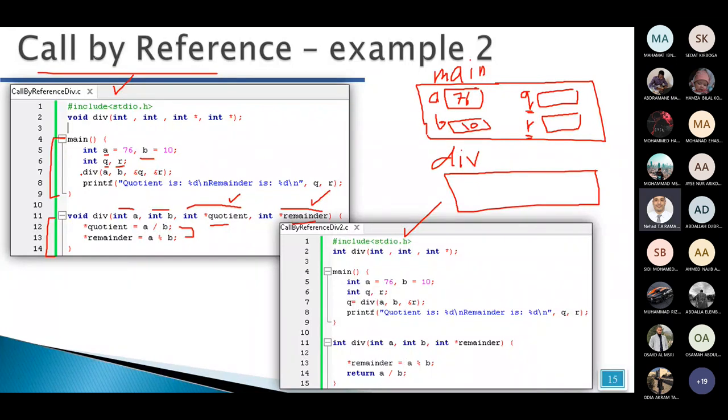Then we call the function div. Look at what we give to the function div. We give A. A without reference means the value of A. So the value of A from the main function will be stored inside the A of the div function. So div actually has its own A because, as we said, this A is different from this A. Different means another place in the memory. Because we said the arguments of the function are the variables of this function. So what we have: A, B.